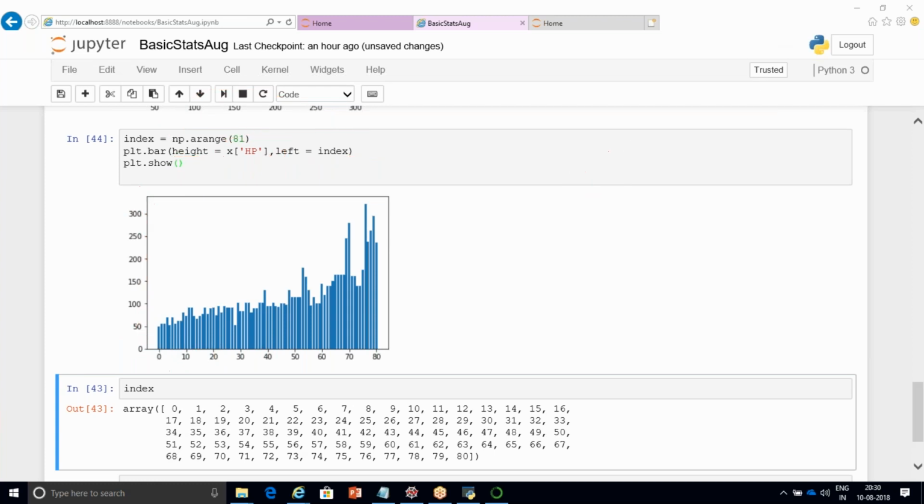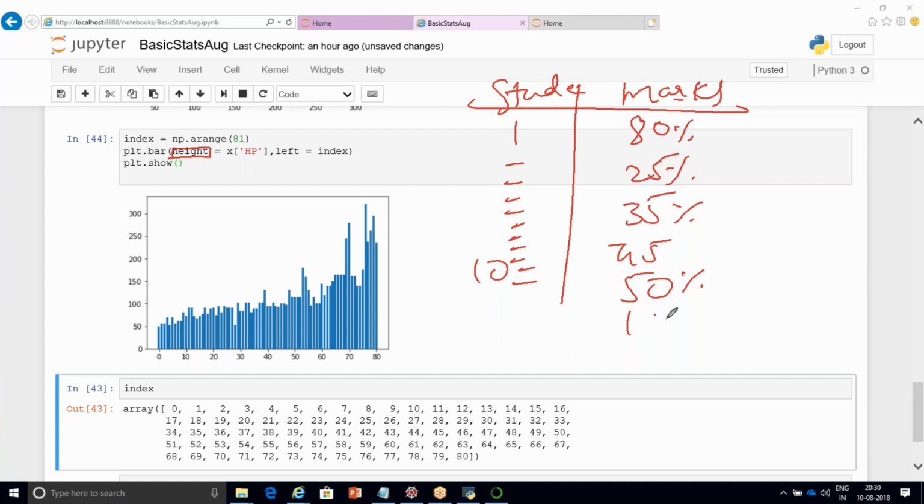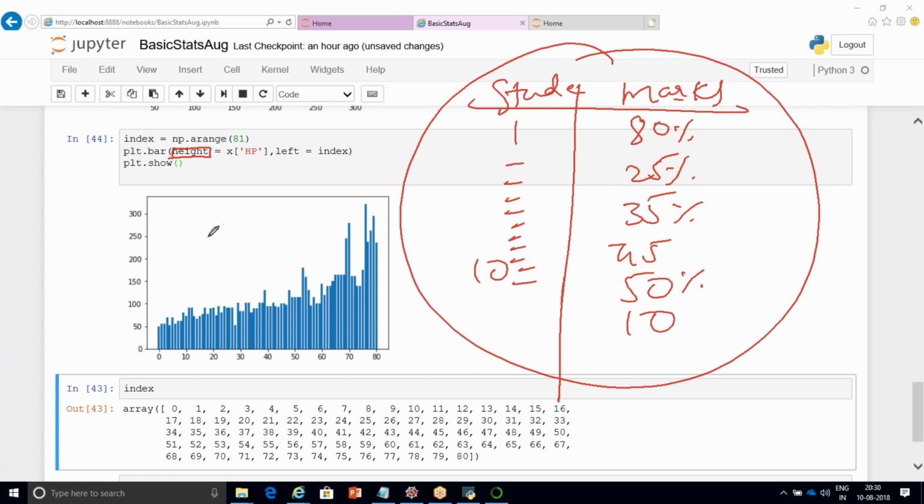Simple it is. If I want to explain it this way, take students, student 1 until 10 students. I'm having 1, 2, 3, 4, 5, 6, 7, 8, 9, 10 students, and their marks are 80%, 25%, 35%, 45%, like this. Students have scored between 10% to 100%. Height is just a name, your default parameter. Now I want to plot this bar plot on your x-axis and y-axis.